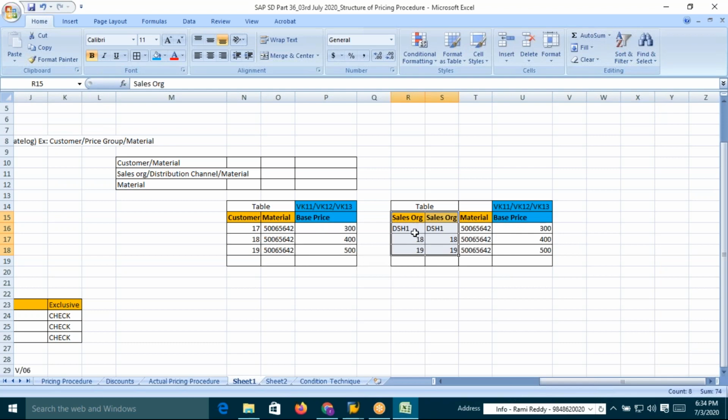Now say, if the customer belongs to DSH1 sales organization and if the customer is a dealer, then you give the price of 500. And if the customer is a distributor, then you give the price of 400.